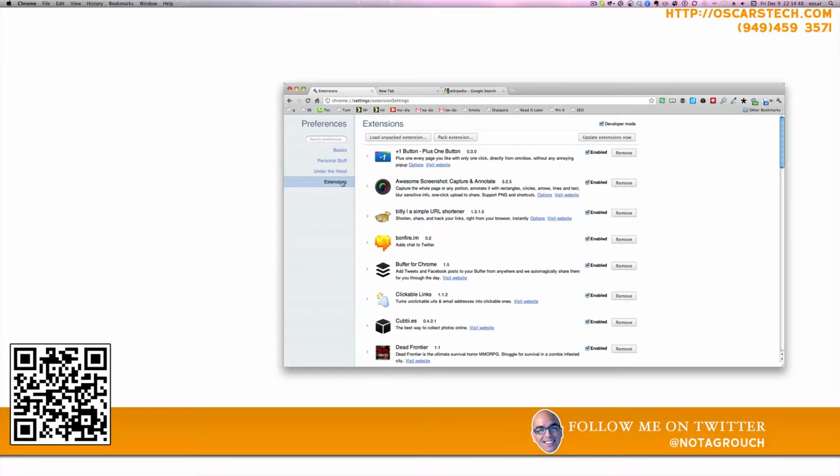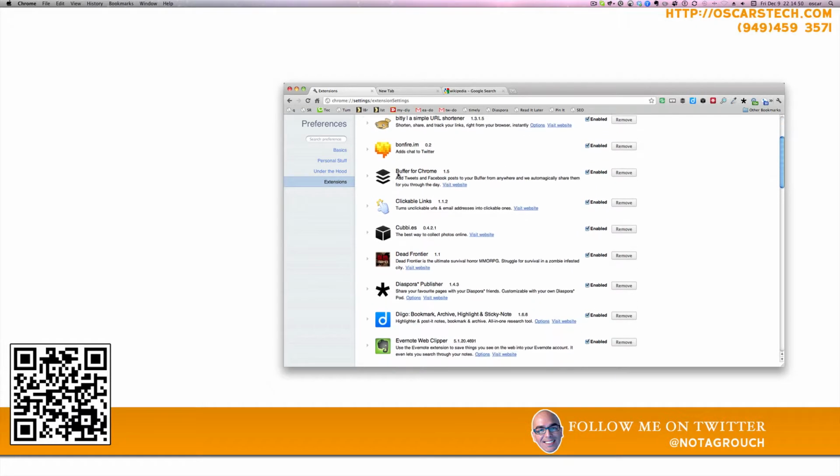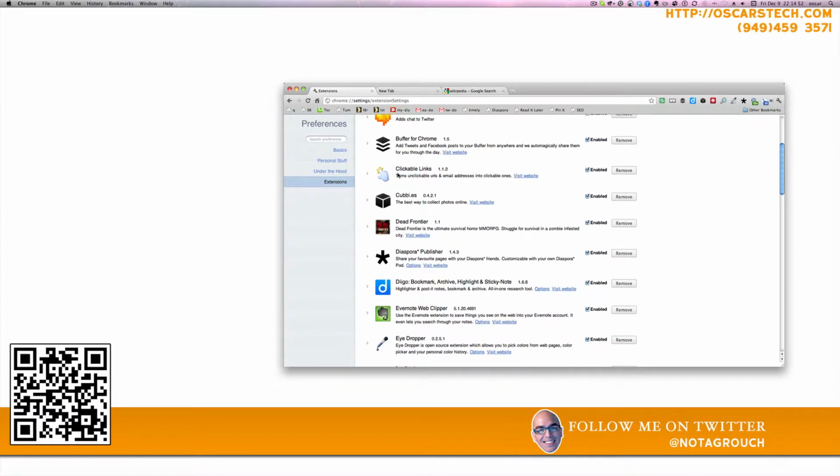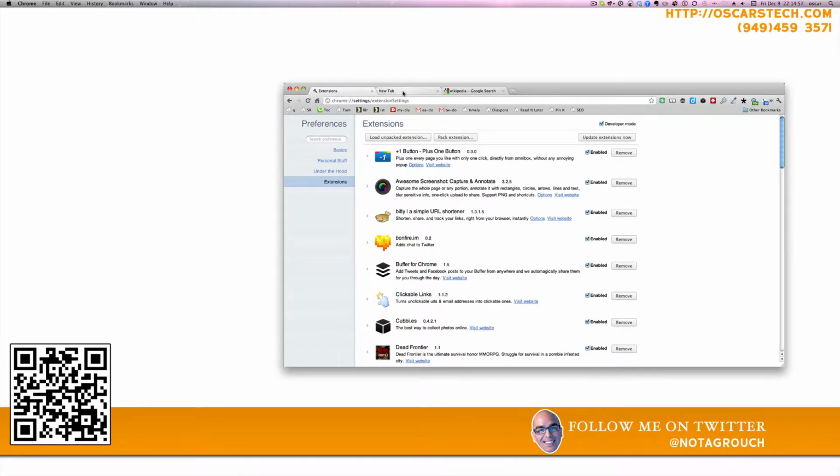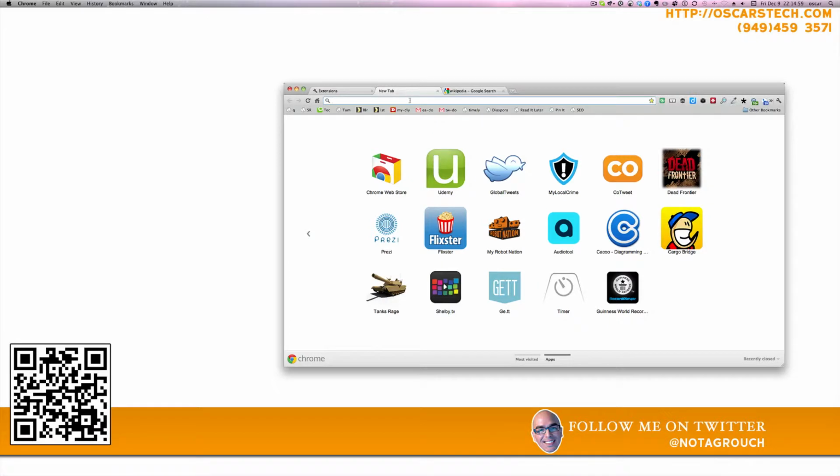So the extensions menu shows you all the extensions that have been installed on your browser, and extensions is another word for app. So if you remember the beginning of the video where I show you this screen, these are apps. So we have Udemy, Global Tweets, My Local Crime, CodeTweet, a game named Dead Frontier, Prezi, of course, for presentation, and a bunch of other ones. These are apps, but they're also extensions. So if you need to manage these, you can do it a couple of different ways.